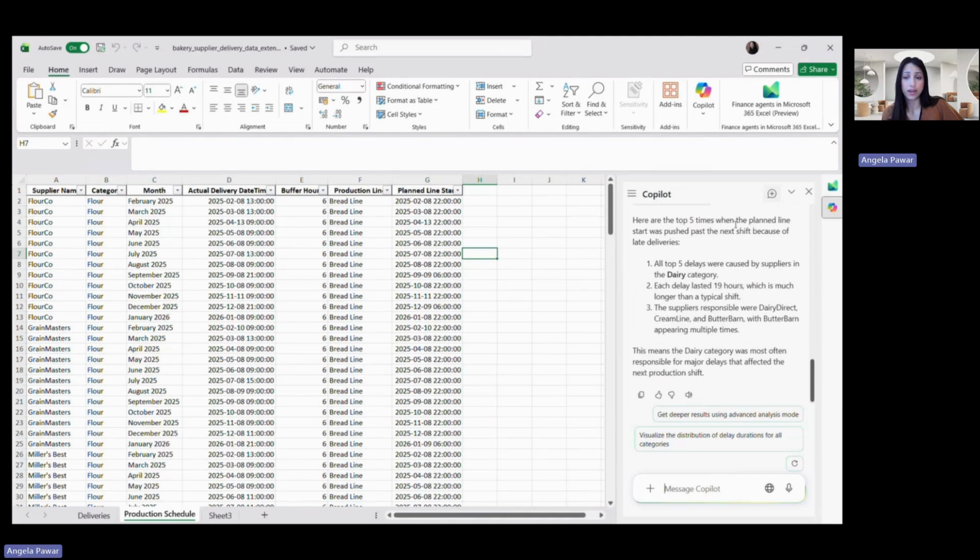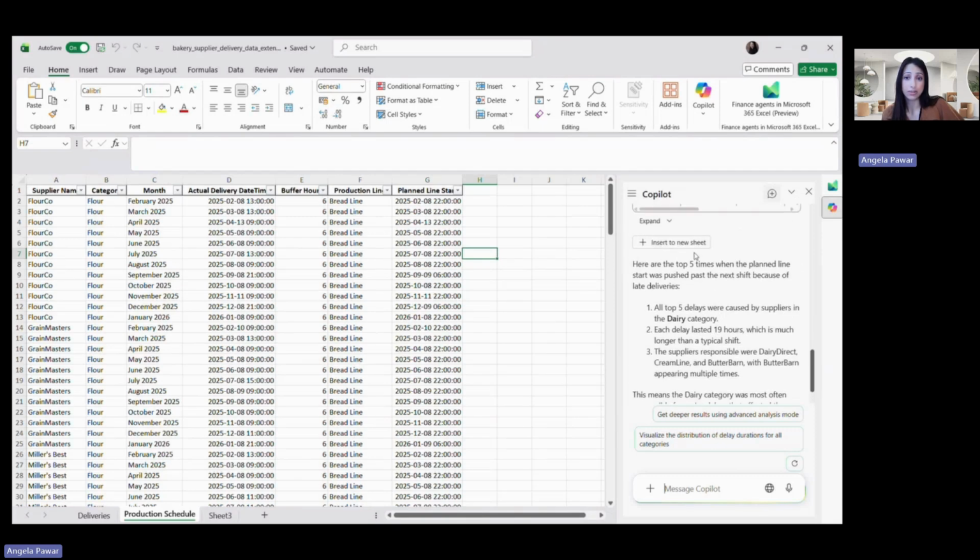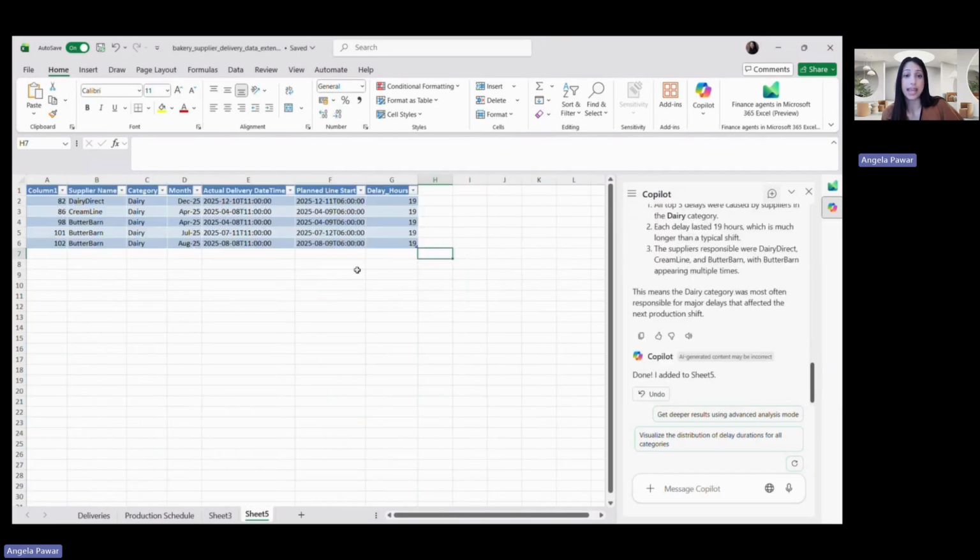So you can read that. It says it's provided me the top 5. Most of them are in dairy category. That's been delayed the most, and it's lasted 19 hours delay, which means it's pushed to the next production shift. And as you can see, it's created me another sheet. It's highlighted the supplier names, and the category are all under dairy.